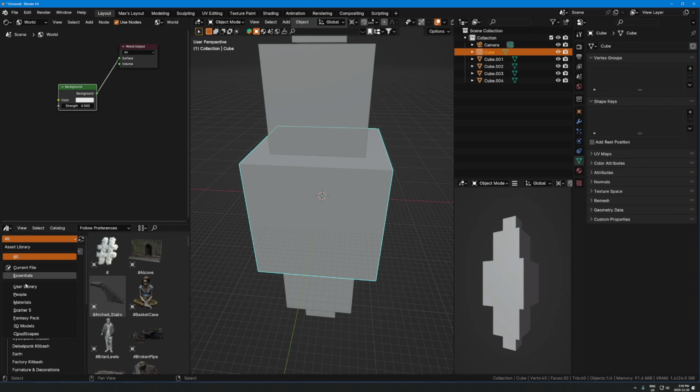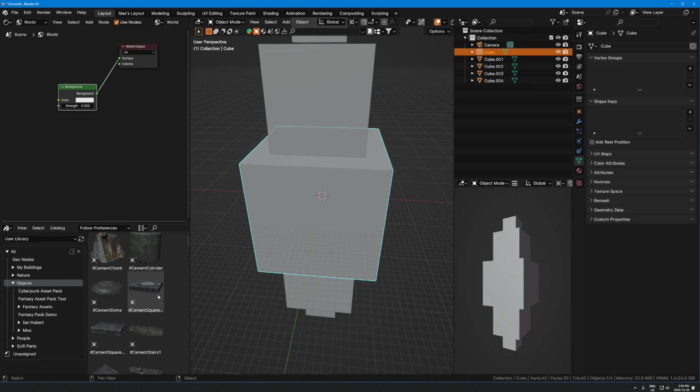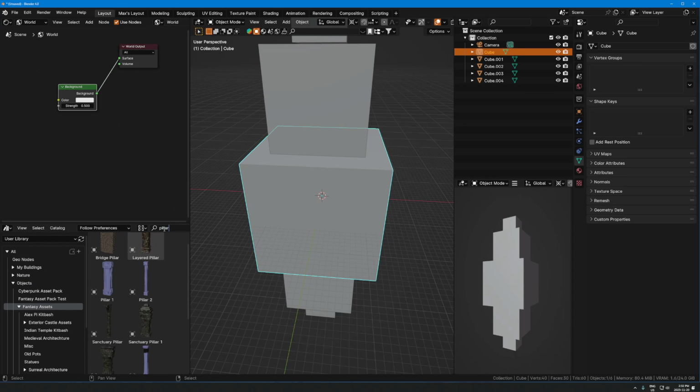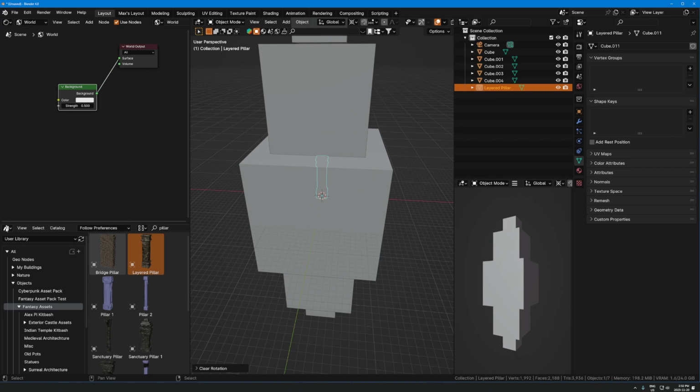And then let's bring in some pillars. Should I make some, or should I just bring some in? Let's just bring some in. I don't really want to make any right now. I'll just search pillar, and drop in one of these ones that I made. Okay, so that's there. Let's go back to the UV editor.